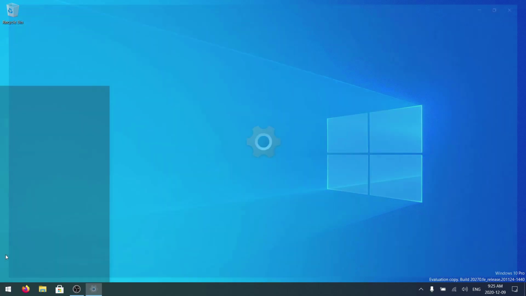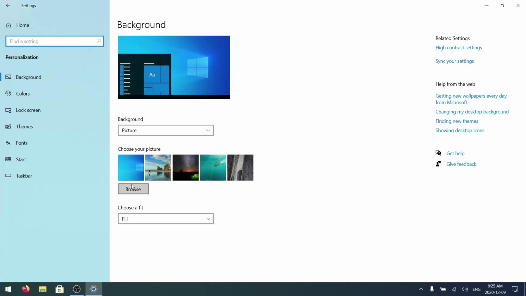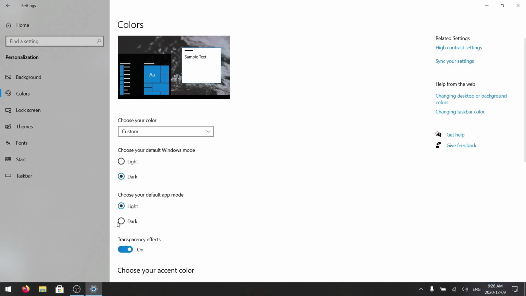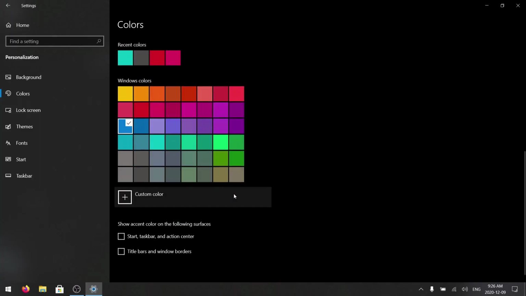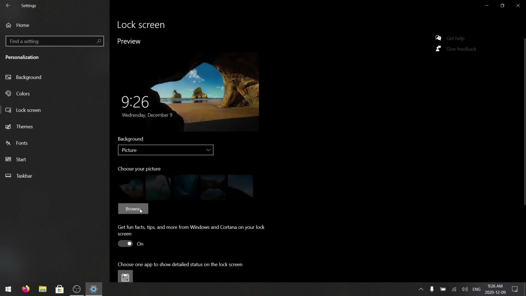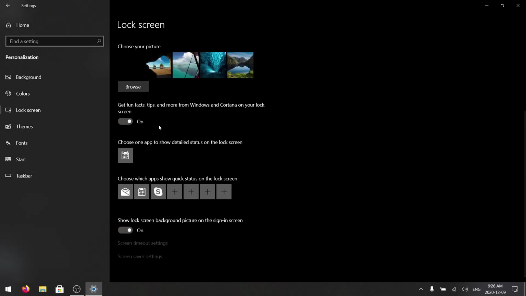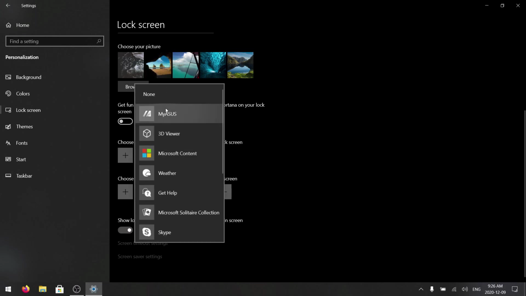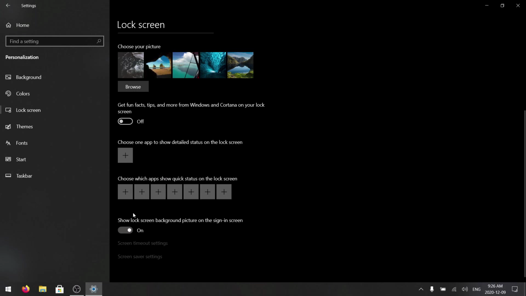We can go to the personalization, and in here we're going to change the wallpaper to the one that I've already gotten ready. As for colors, we're just going to pick the dark mode, obviously, always. Gray. Lock screen, just a standard picture, same wallpaper, and then just disable everything. I don't want to show anything there.